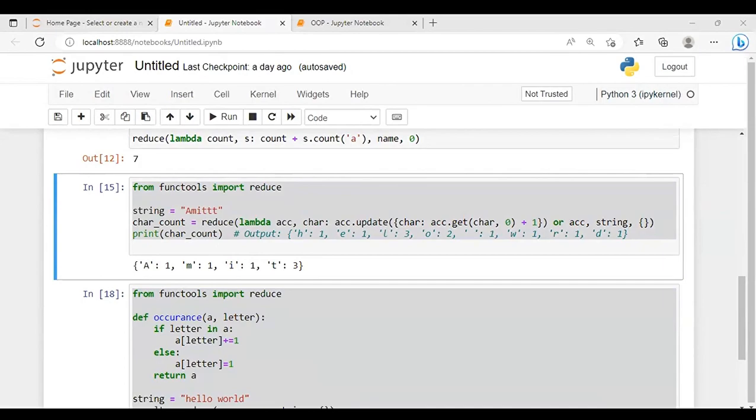Sir, previously I used Counter, one collection. Okay, so you got that result? No, sir, but it gives only the first character result. Okay.